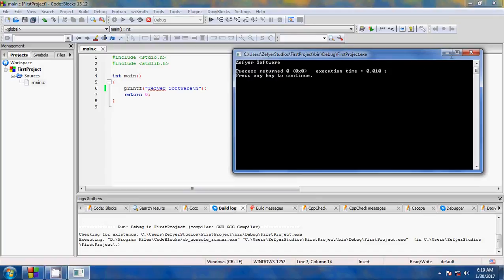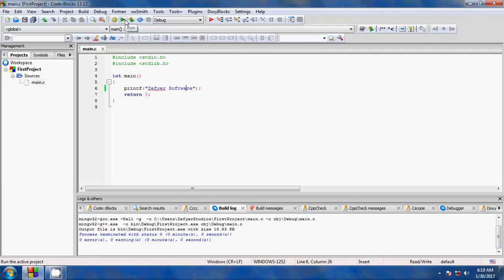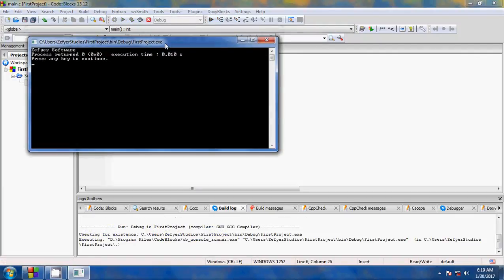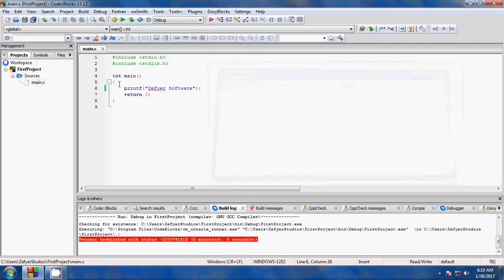And this is a new line, a backslash followed by an n, which means a new line. We will ignore it for now, and I will click build and run, and the result is the same. Zephyr software, which is the text that we gave to the printf function.